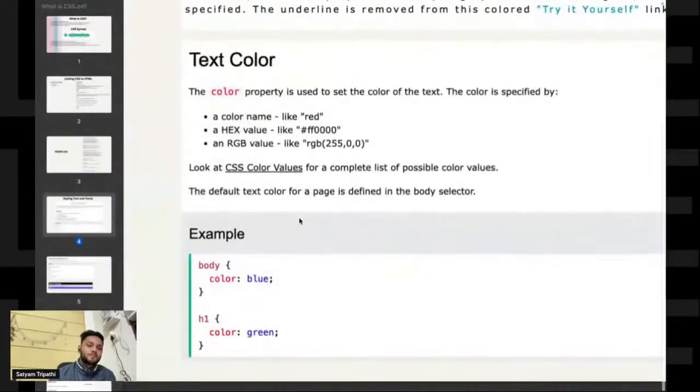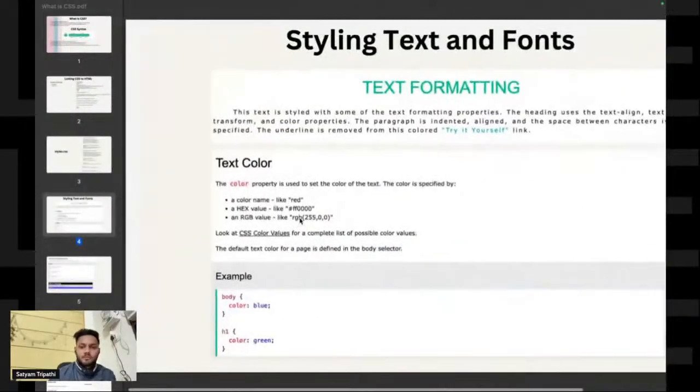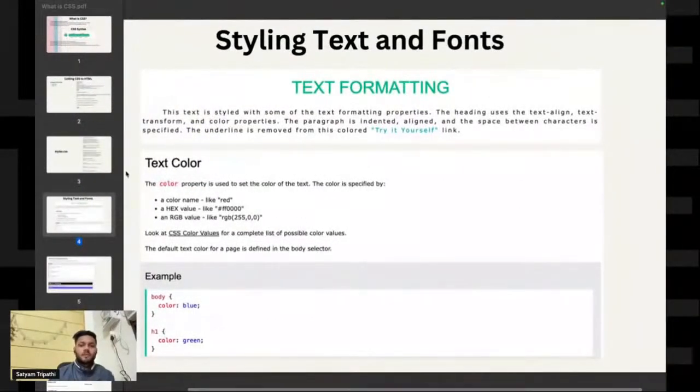Okay, now, let us move to the next slide.